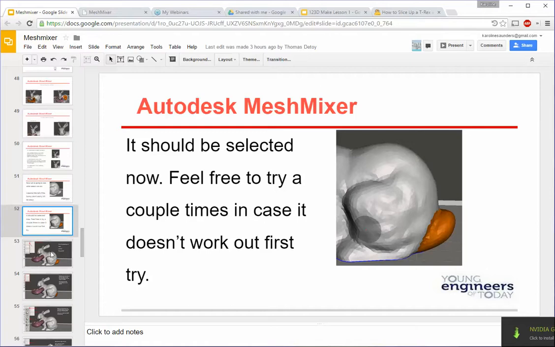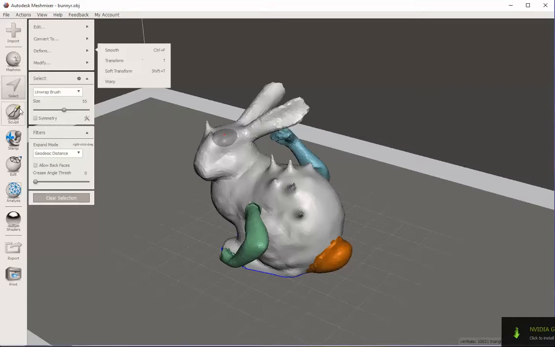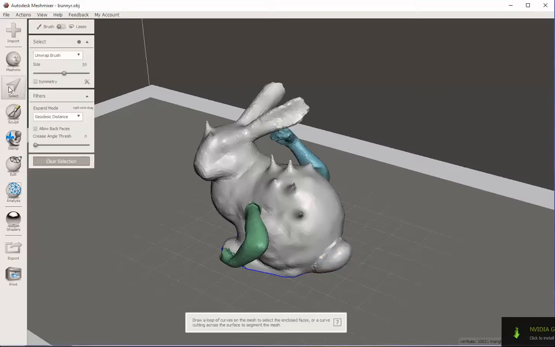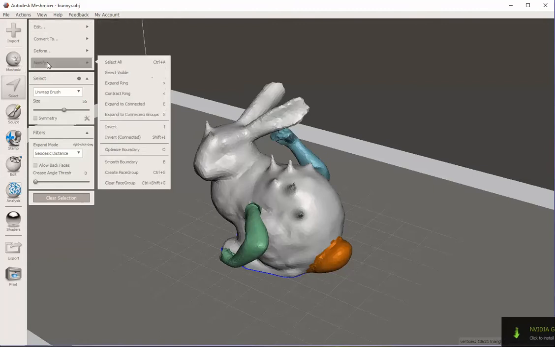It'll turn orange if you get it right. What I want you to do once you've selected it now is to go to Edit. Actually, wait, hang on. I think I messed something up here. Alright, you go to Edit, but it's the Edit within the Select menu. So don't go down here, you're going to be going up here.